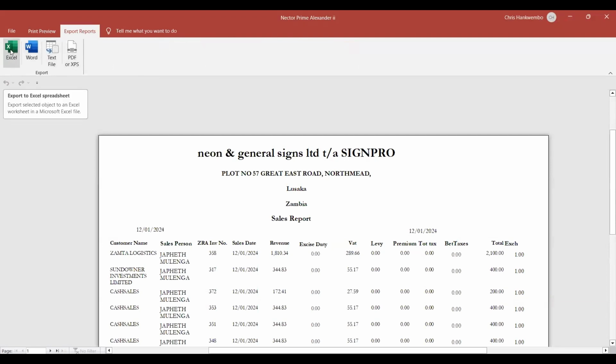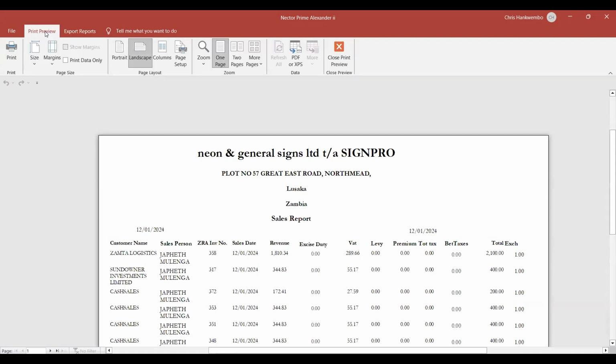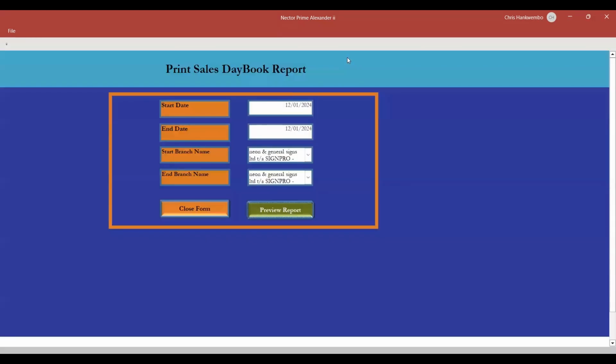Okay, you click there, then you direct it where you want it to be. That's all. So now, suppose you wanted to print it combined, or just Lusaka alone. Lusaka alone is the first one, the top one here. If you do this, it will only print Lusaka alone. Ndola won't be there.